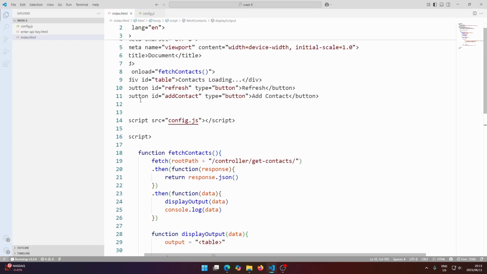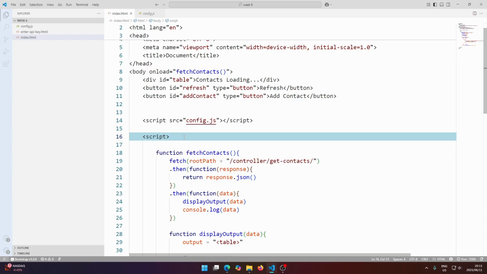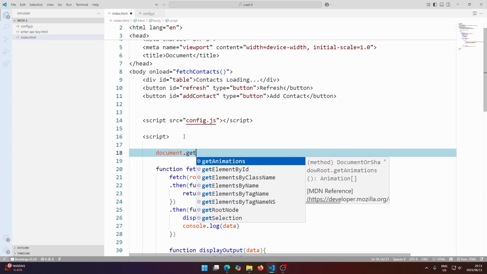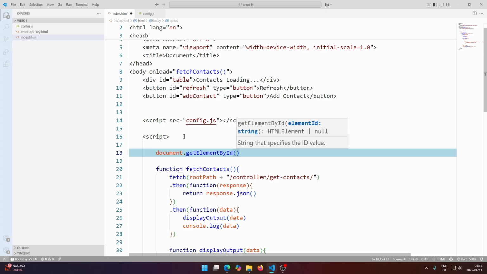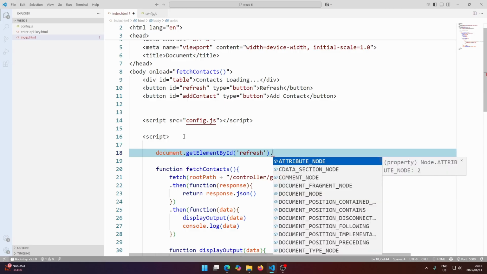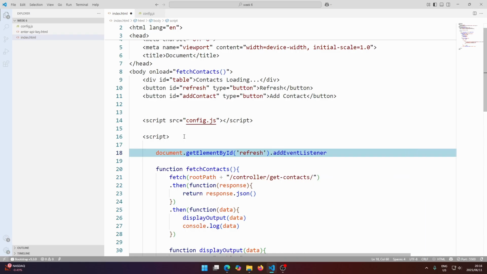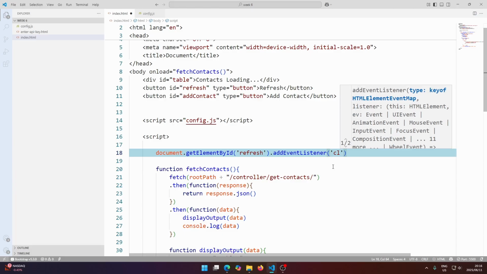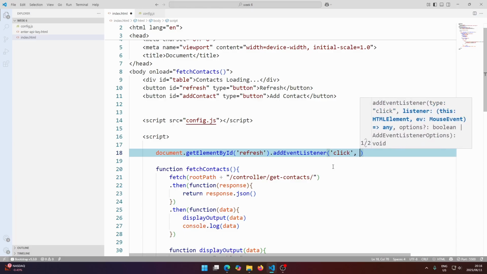Okay, so now we're going to code the refresh button here, and all we need to do is here at the top of the script, we're going to do document.getElementById, and the ID of that button is just refresh. And then we're going to say .addEventListener here. I think we've already covered addEventListener before, but the first parameter it takes is what event we're listening for, so click. And the second parameter is what function to fire.